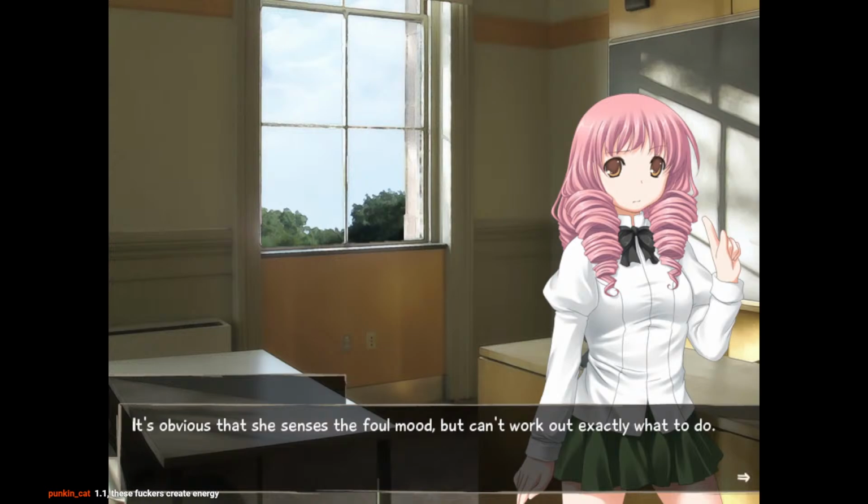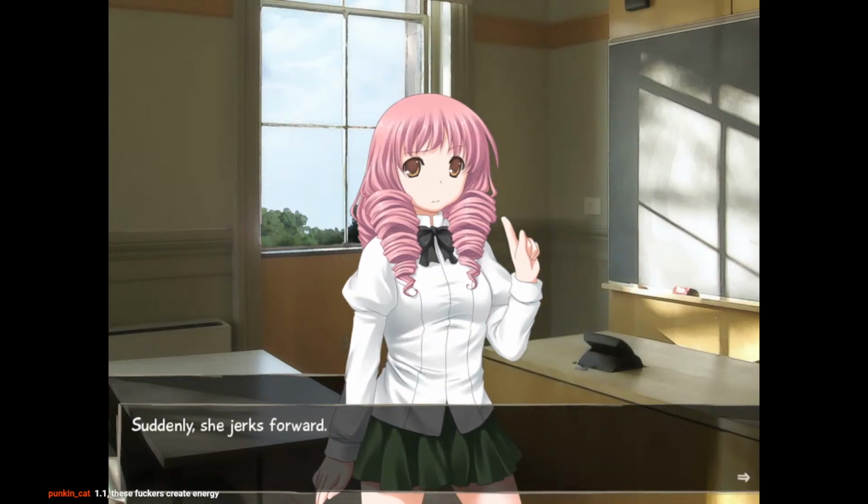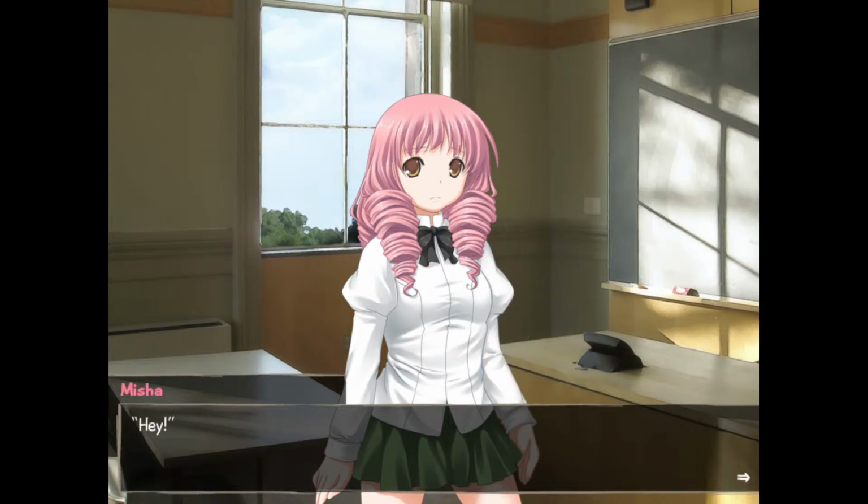It's obvious that she senses the foul mood, but can't work out exactly what to do. Suddenly, she jerks forward. 1.1, they create energy. That's a physics joke for you all.